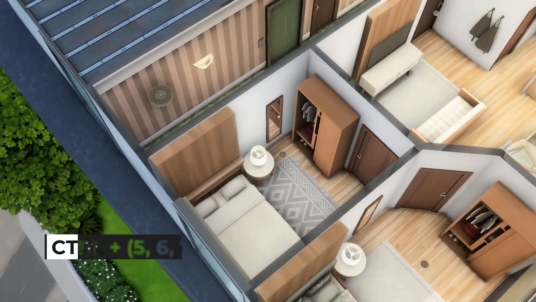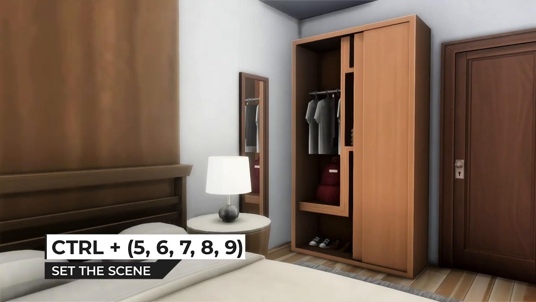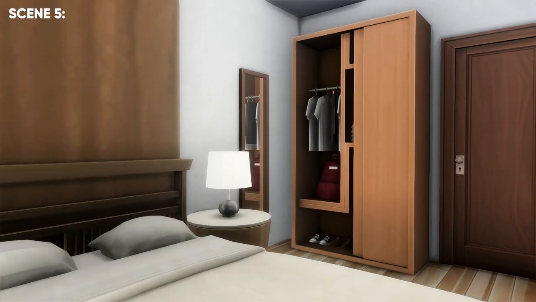To set the scene, you press Ctrl 5. And this is basically your scene 5. I want to be able to move my lampshade up and down. Same with the nightstand, and I want the wardrobe to be moved forward first and then back.